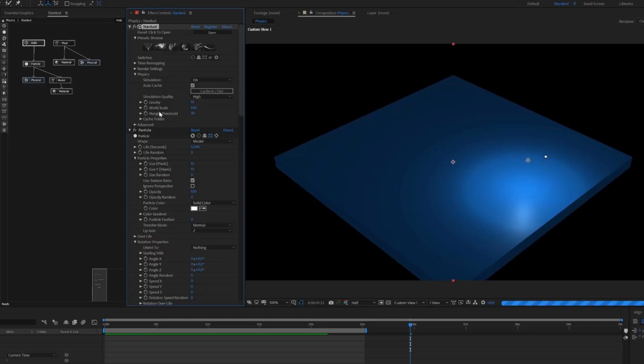Then we have the margin threshold. The margin threshold is a value that determines a margin, and this has to do with collision calculation.